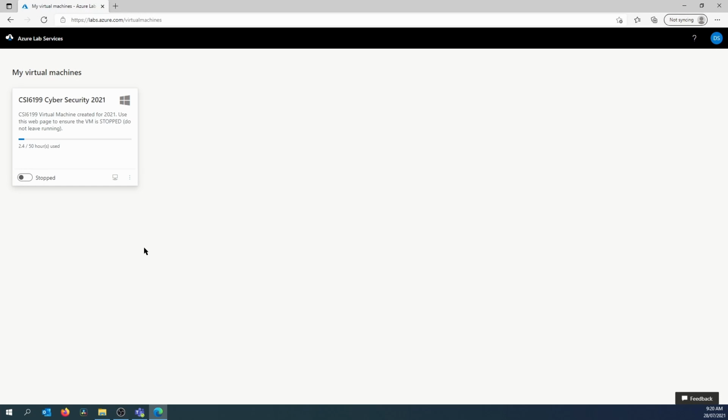Okay, so our virtual machine has finally stopped, and you can see that the state has changed to stopped and the radio button is back on the left. And at this point we are okay to assume that everything is all shut down and we can close it down and go about our merry way.